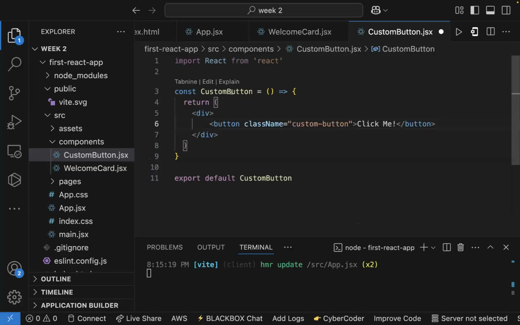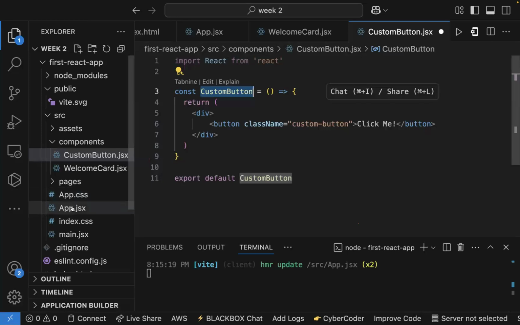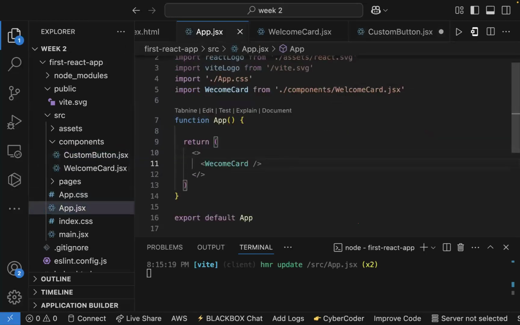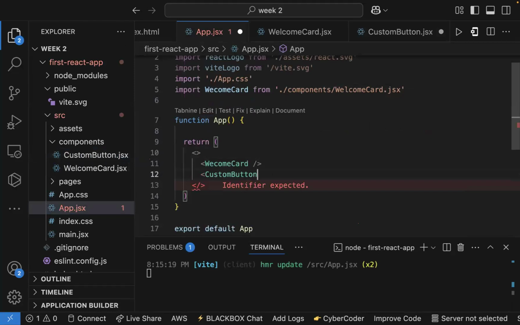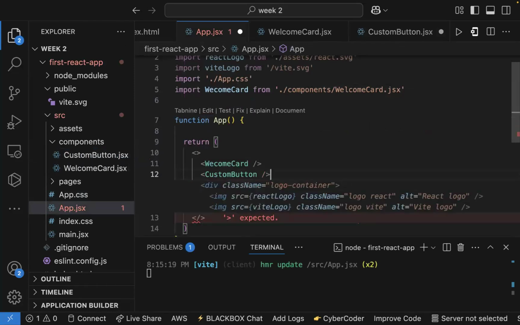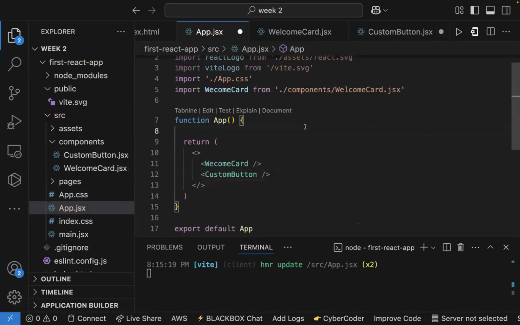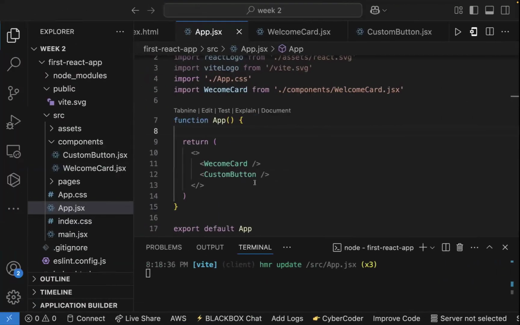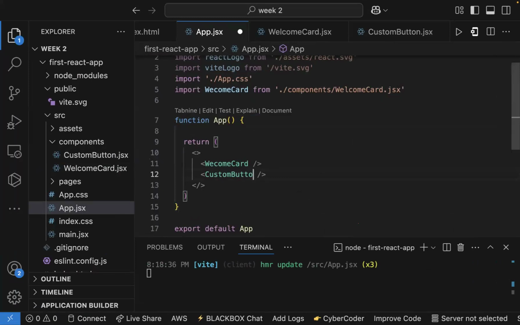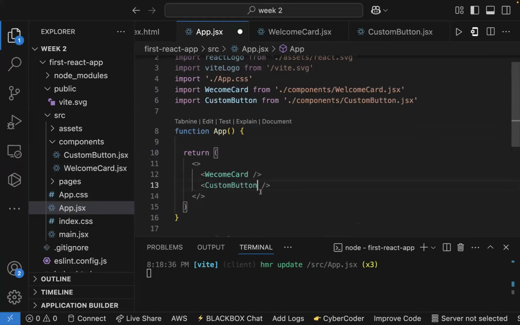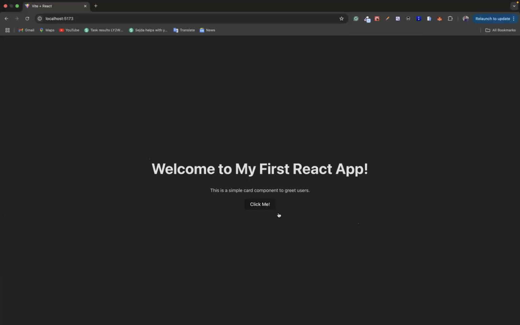Now what happens is if we come here and add this button to app.jsx and save, we should now have our button display. Okay, hold on. It wasn't imported. Okay, so we have our click me showing, right?